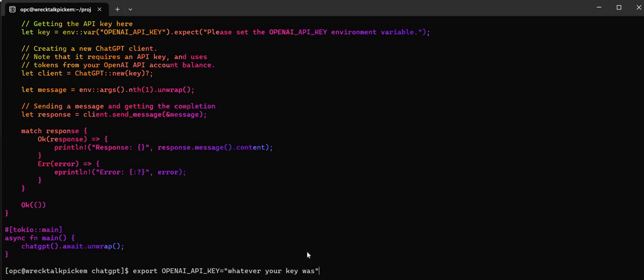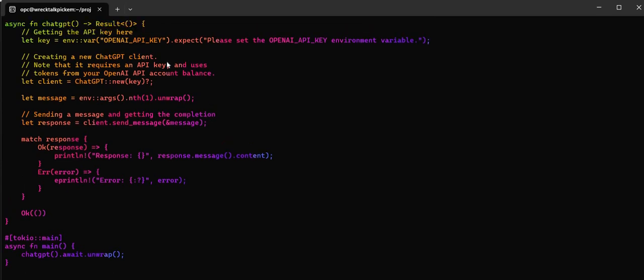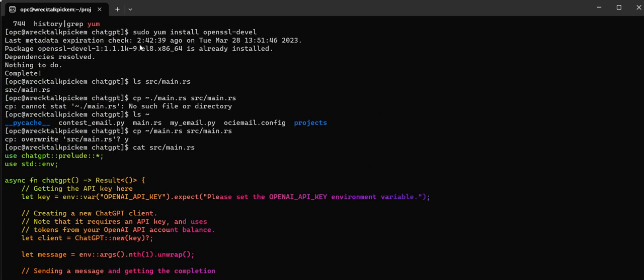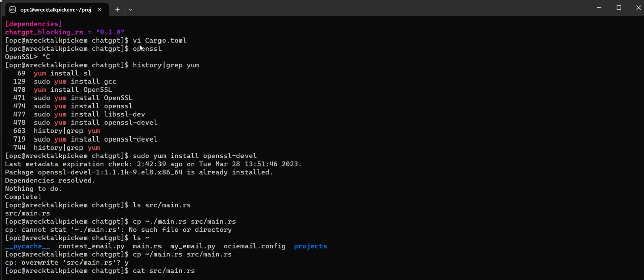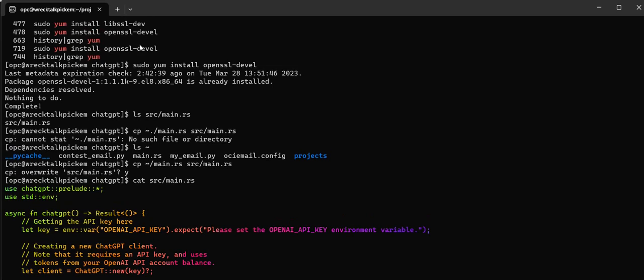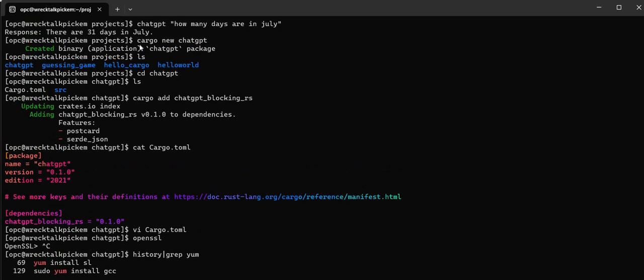And then you'll just hit enter, and that will export that to an environment variable. You'll need that so ChatGPT can use the API key to connect, and it knows that's your account. So once we do that, it's going to go and get the message. If you notice when I did ChatGPT, I put in the command in there, which was how many days were in July or May or whatever I put in there. So you're passing your message to it.